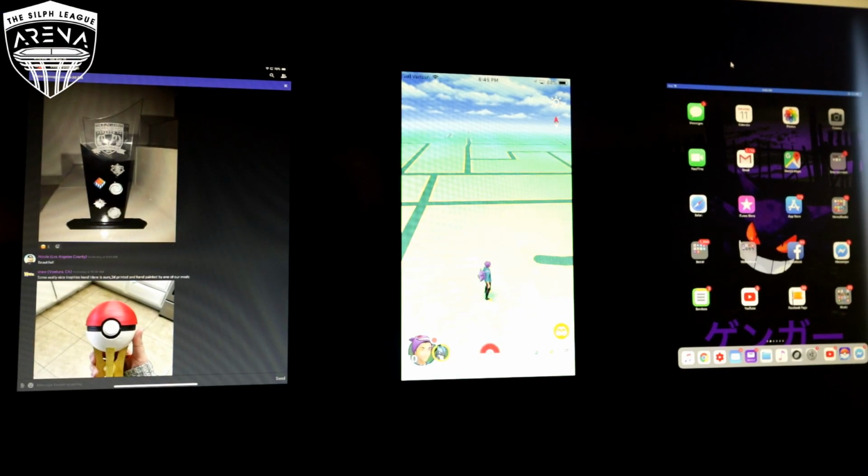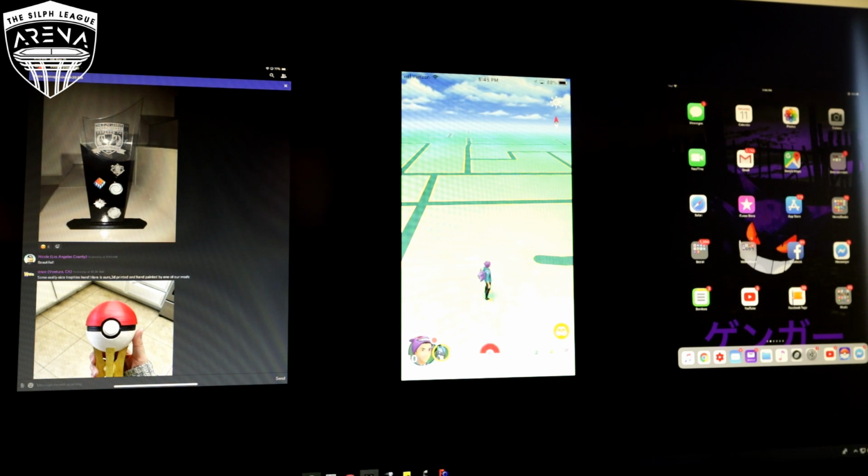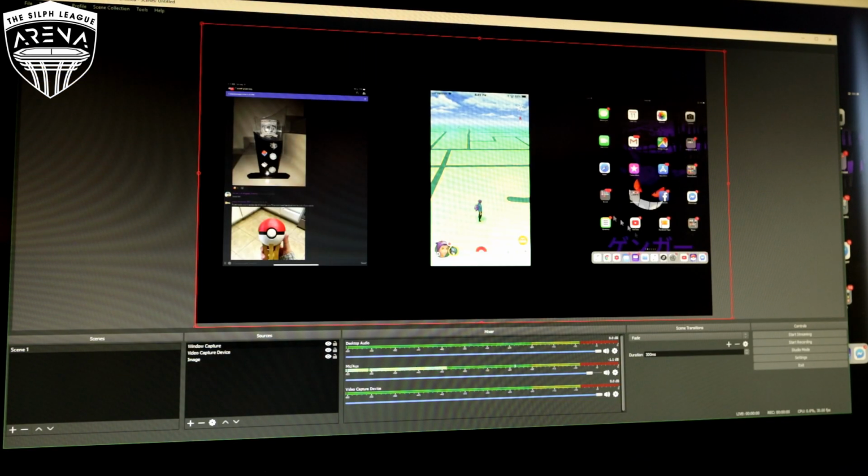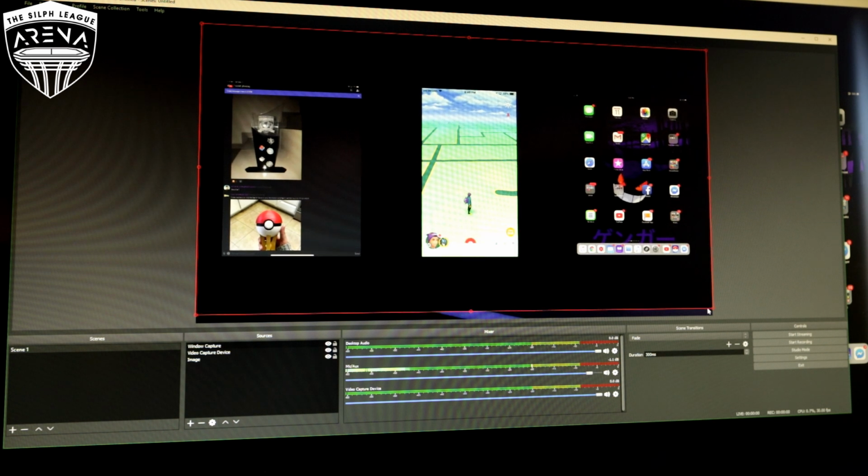Actually, let me see. Oh, actually, if you maximize it, okay. So if you want like a horizontal view, basically just maximize the window, go full screen is what I mean. So maximize that, and then go back to OBS Studio and just center it again.